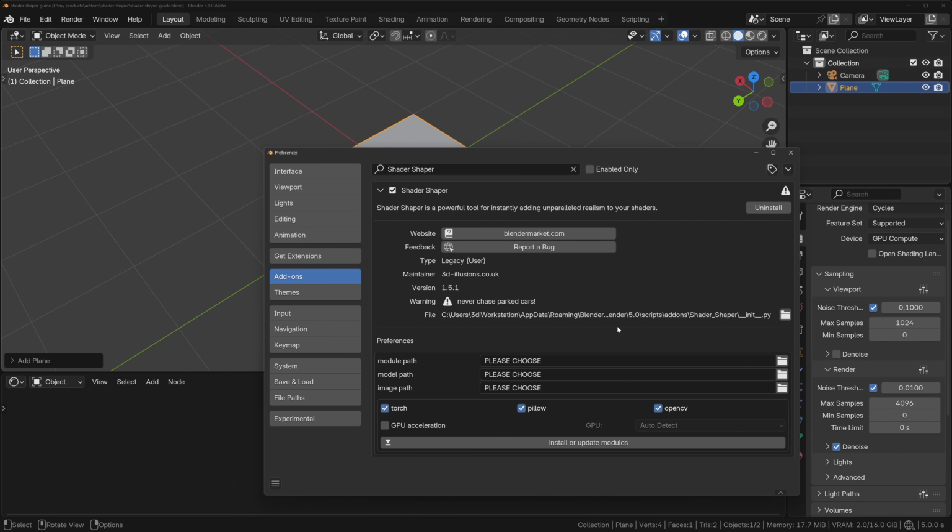Now, the first thing we need to do is set up these paths here. So the module path is where the Python modules, Torch, Pillow, and OpenCV that this add-on requires will be downloaded to and unpacked. I'll choose this. And by the way, if you've already got these modules installed on your computer, providing they're installed in this version of Blender, and ideally is GPU accelerated, you can just specify the folder you've got them already in, and then skip installation. So I'm going to set this one up. And I've created a blank empty folder and I've made sure it's got read-write privileges so that the add-on can actually download them to it.